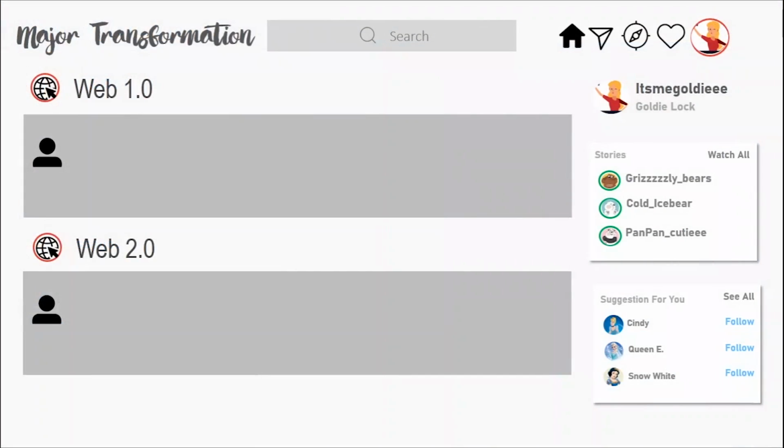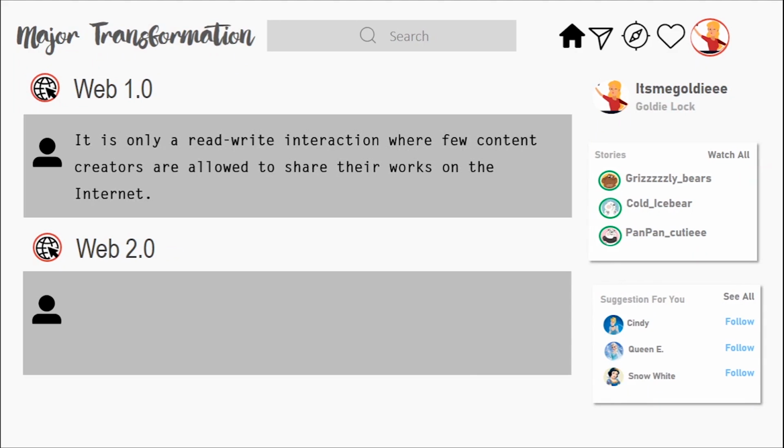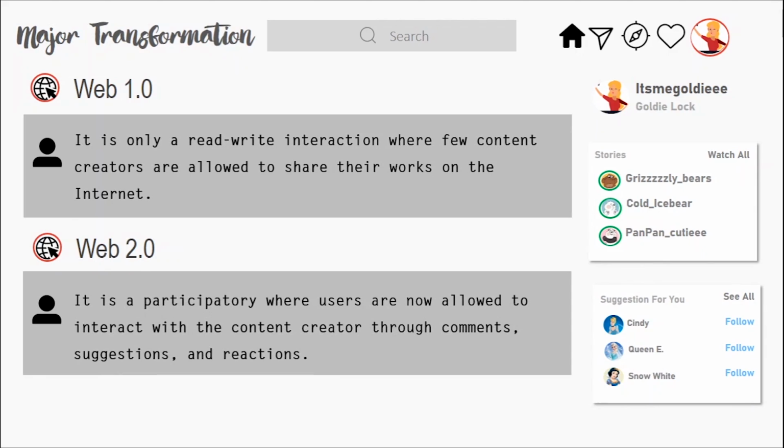Number 1. Major transformation. There is a major transformation in the new media from Web 1.0 to Web 2.0. In Web 1.0, it is only a read-write interaction where few content creators are allowed to share their works in the internet. A reader is only allowed to click and read, and the web designs are static. In Web 2.0, it is participatory, where users are now allowed to interact with the content creator through comments, suggestions, and reactions. This is how social media works now.